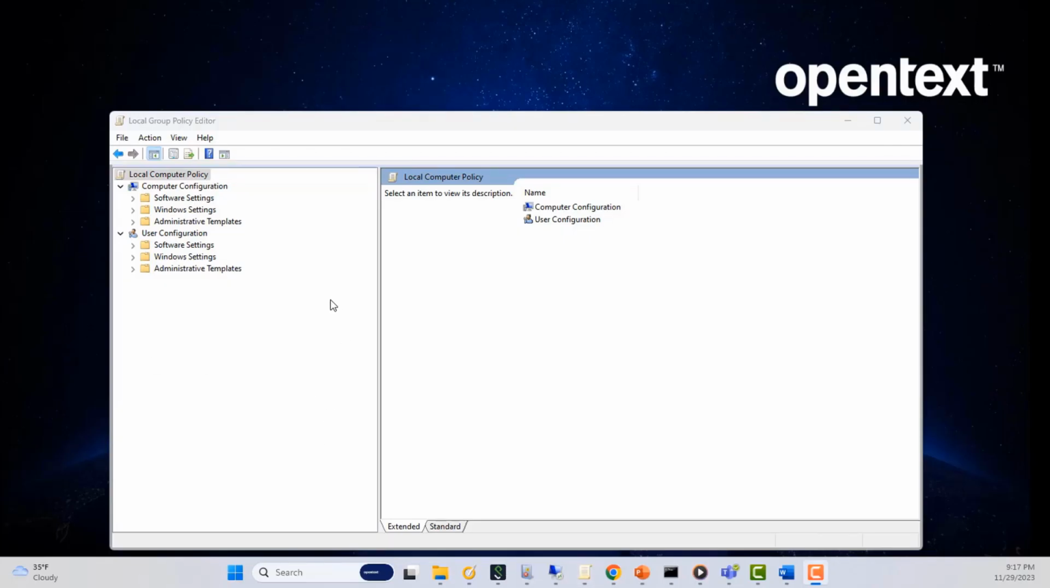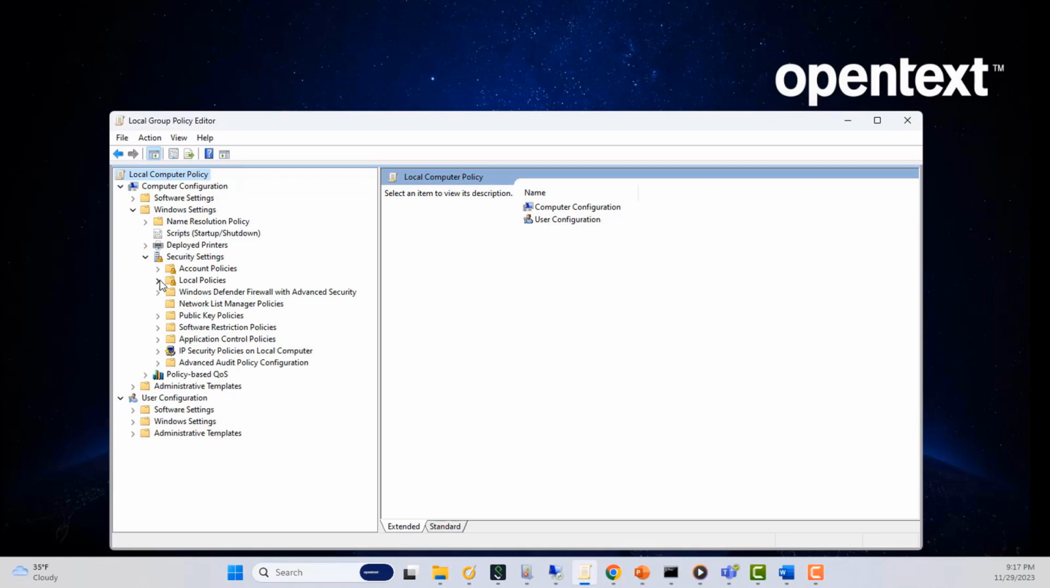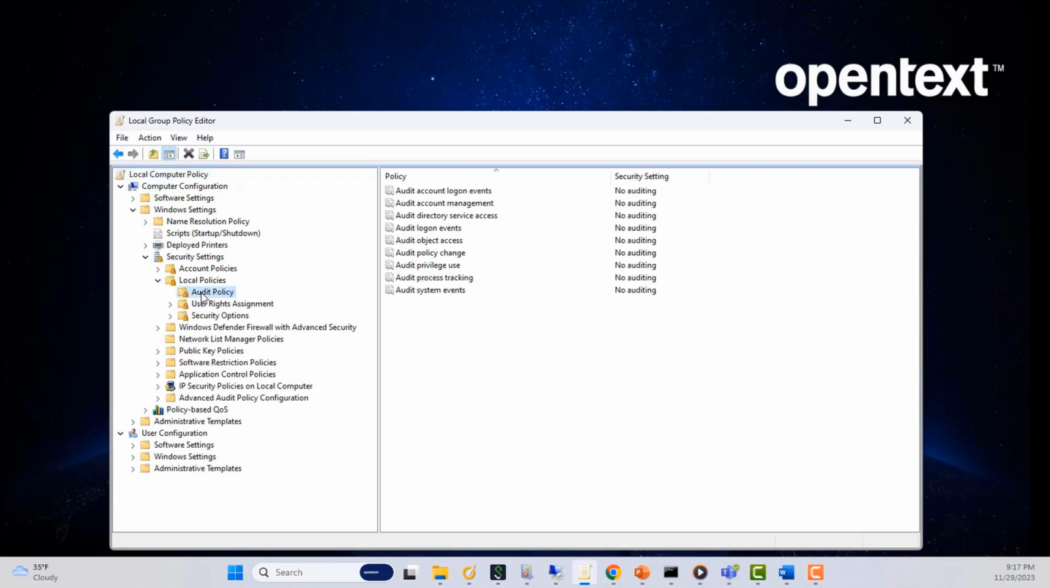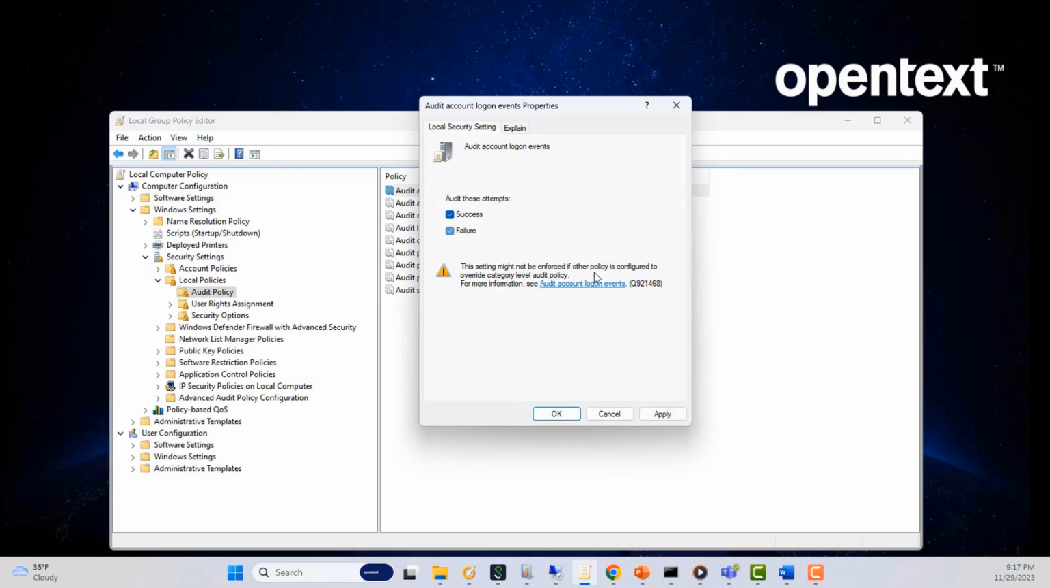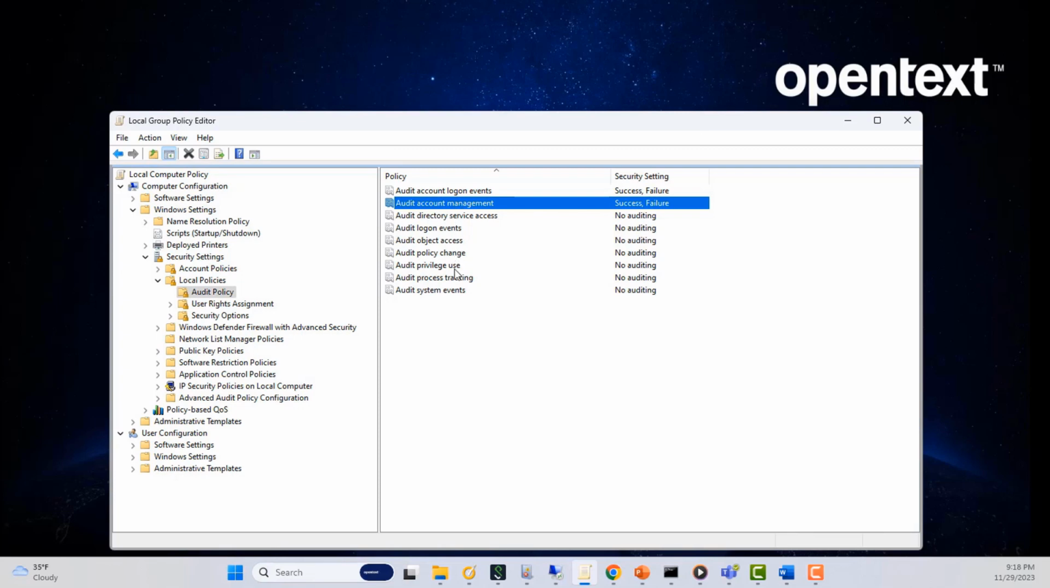In order to enable all the other Windows security settings, we can do that in the local group policy editor under computer configuration. Under Windows settings, open the security settings. Under local policies, choose the audit policy, and you can see the various security settings that can be enabled for auditing. Here, I will start enabling a few of the policies. Similarly, you can enable the security settings for both success and failure for all the policies available here.